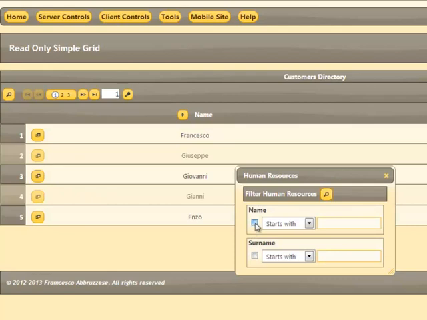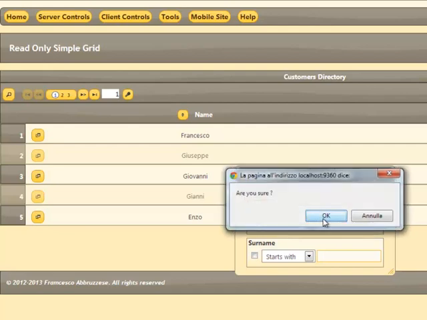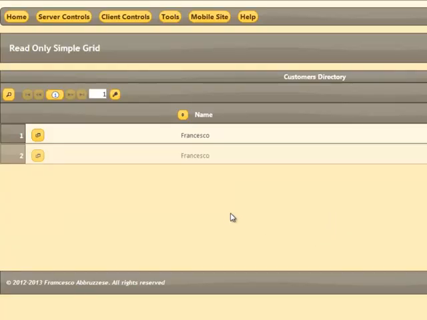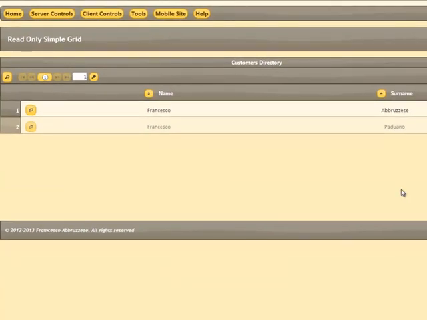Let's try a filtering operation. This time we say yes. As you can see, there was a page refresh because the query went to the server and we received a new page. The processing on the server side is straightforward. The server-side controller receives a query object that it can easily apply to any IQueryable.